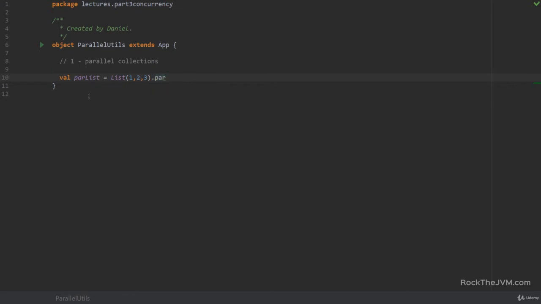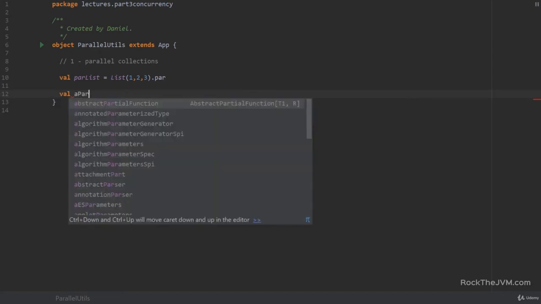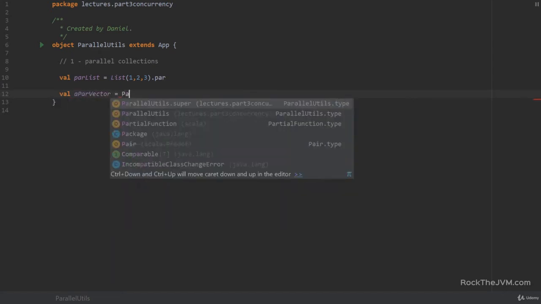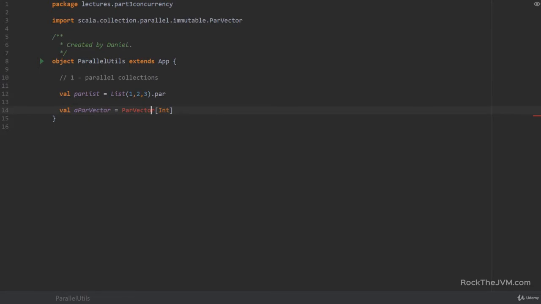A parallel collection means that operations on them are handled by multiple threads at the same time. The way that we create a parallel collection is either by calling the par method on a serial collection, or we can instantiate a parallel version of our collections by hand. So if we say, for example, a ParVector, we can simply say ParVector of Int. Of course, we need to import it, and that should be it. Or we can simply pass in some collections. And we've created a parallel representation of a vector.